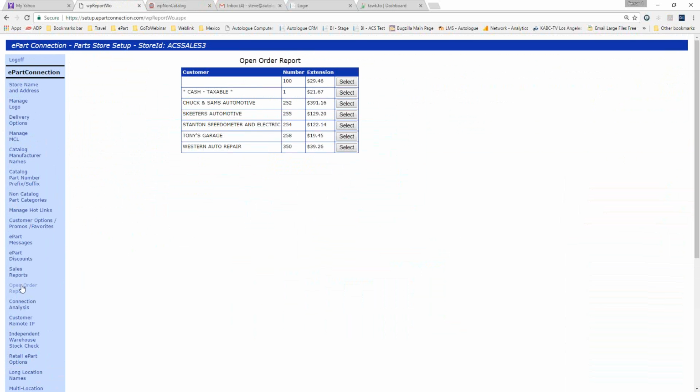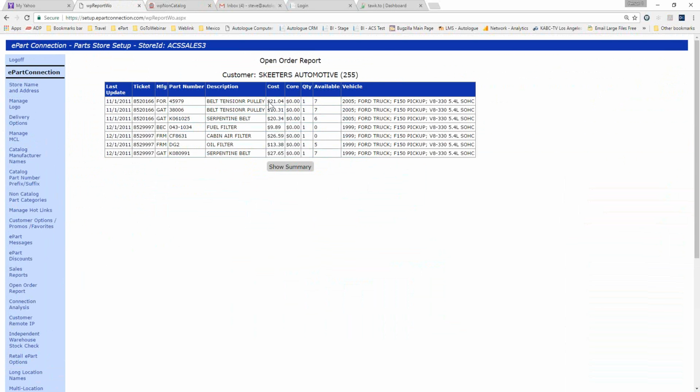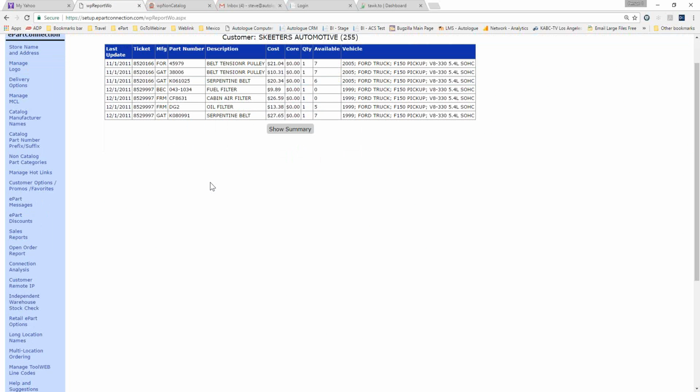Open order report, this tells you if there are any of your installers that have got orders that they haven't ordered. They may have looked stuff up and just never finished it. You can look at this, and it basically tells you what that installer has looked at but not ordered. It may prompt you to make a phone call, say, what about this stuff?